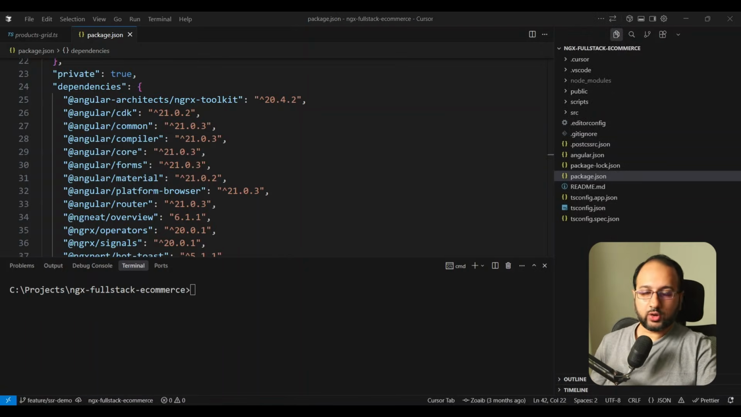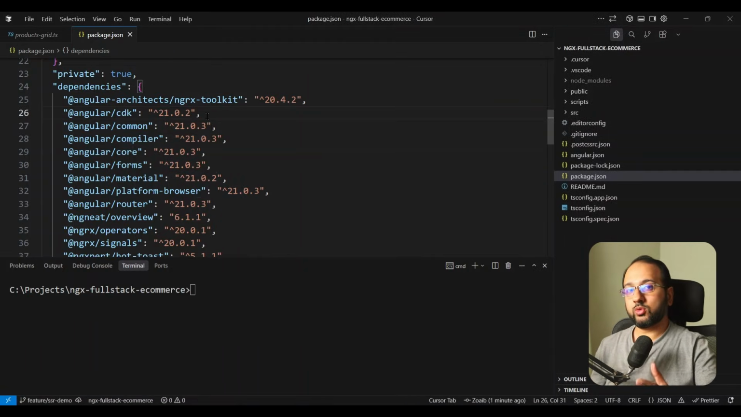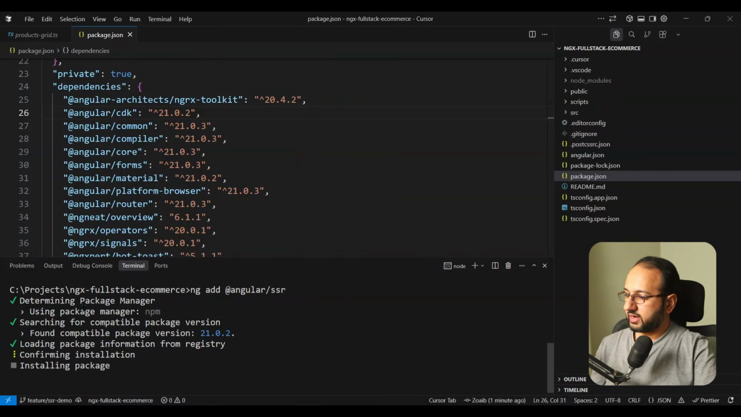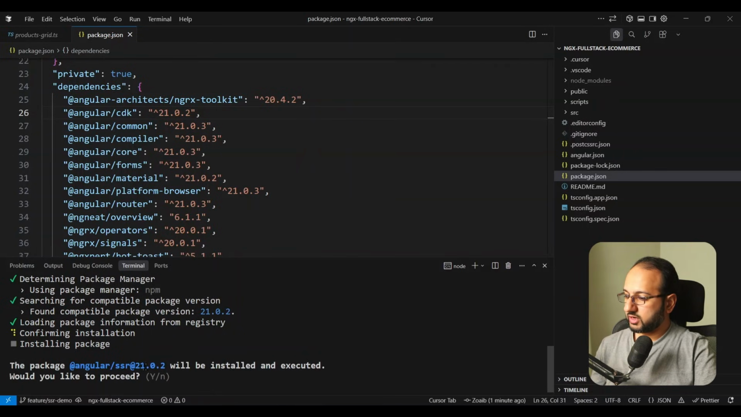Okay, so we are in our code now, and as you can see, we have the latest Angular version. I've updated it to Angular version 21, which was just released last week. So we're going to do ng add @angular/ssr, and let's see what it does. It's finding the package version. It found the latest version 21.0.2 here. And once we press y, let's see what it does.